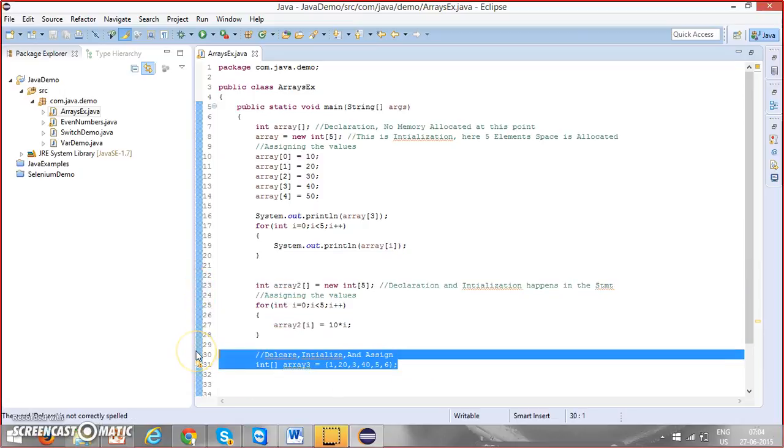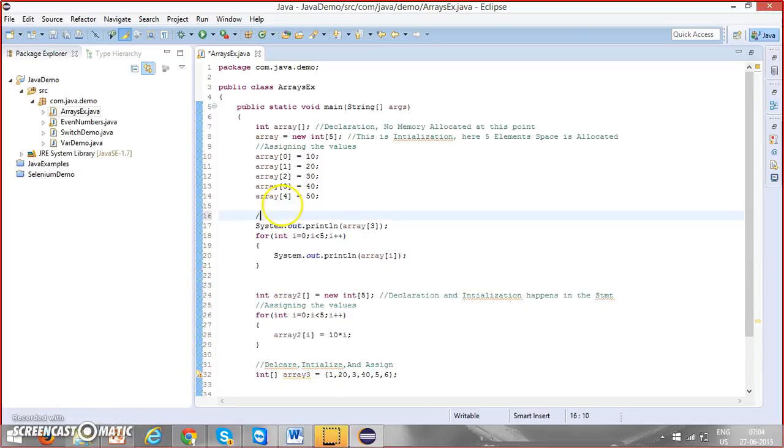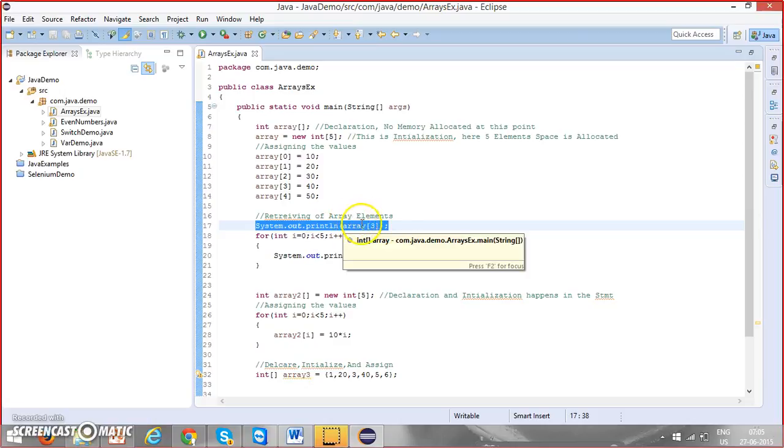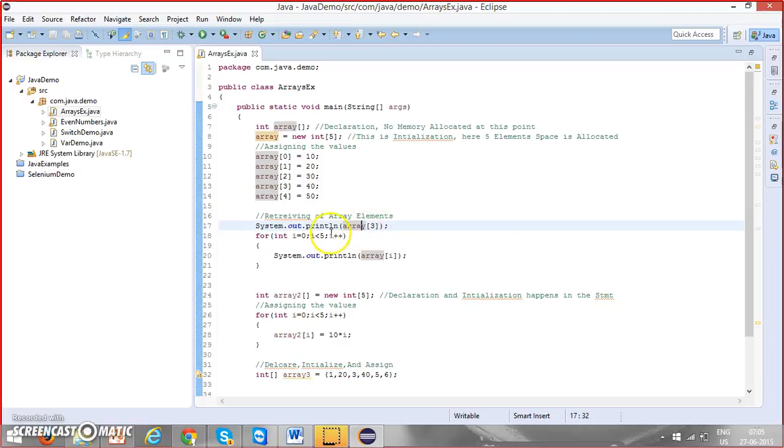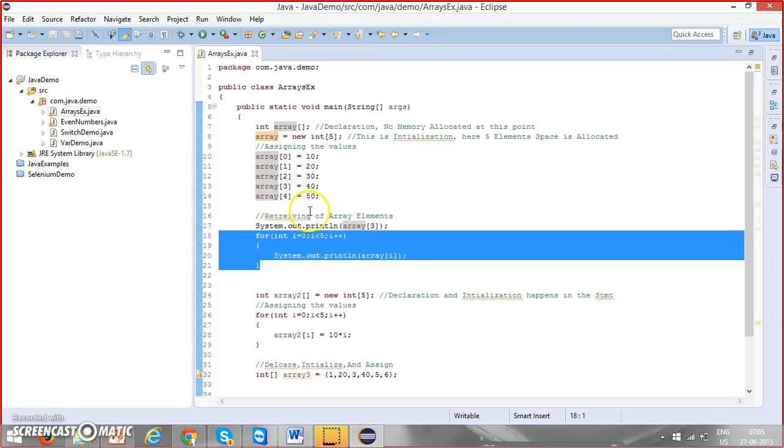Now I'm going to show the retrieving part, the retrieving of array elements. You can retrieve in this way. When you want to get a particular value, you can directly use array of index. This 3 is called the index. Or if you want to get all the values, you can use a for loop.